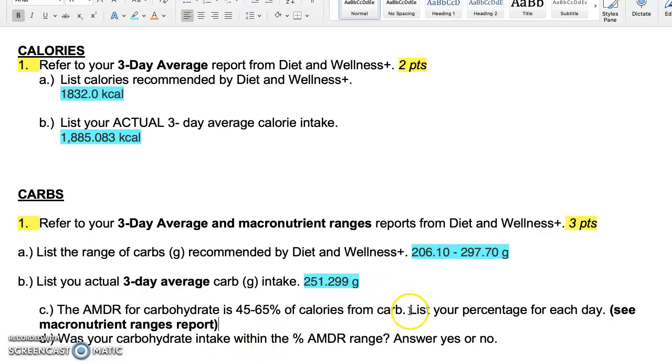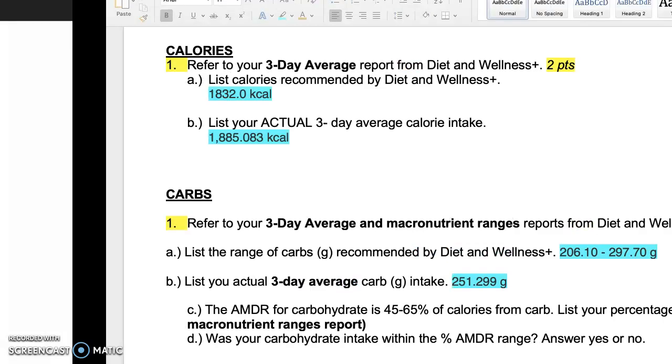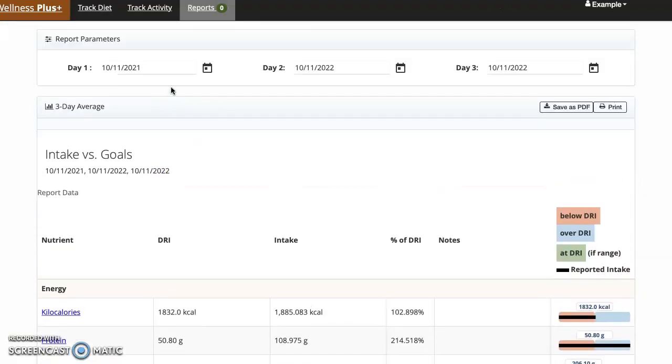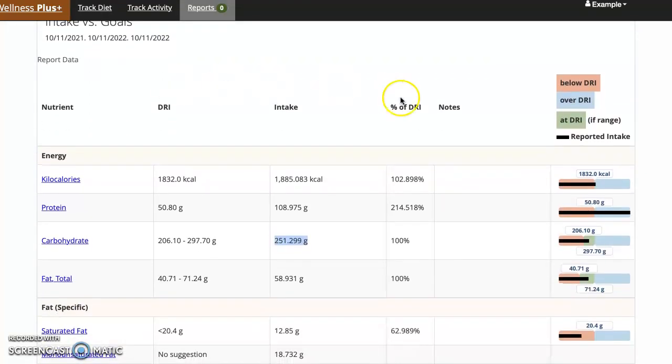All right, so we're going to look at our percentage of calories from carbohydrates, and it says to check the macronutrient ranges report. So be sure when you're on this 3-day average report, do not look at this percent of DRI column. Do not. People see the percent and they automatically go here, but I promise that the diet that I put in on that example day, I did not eat 100% of calories from carbs. This is a percent of the DRI.